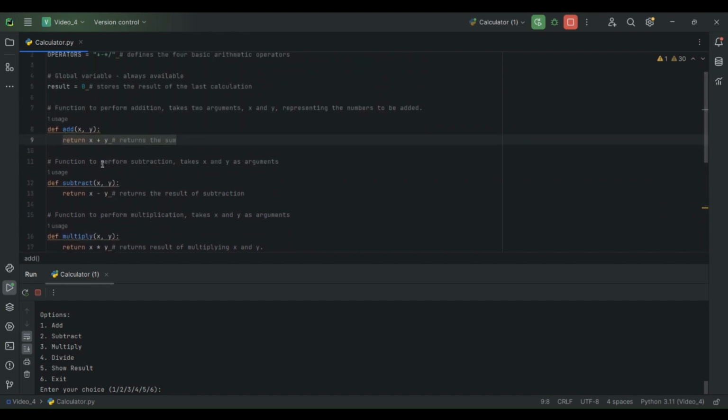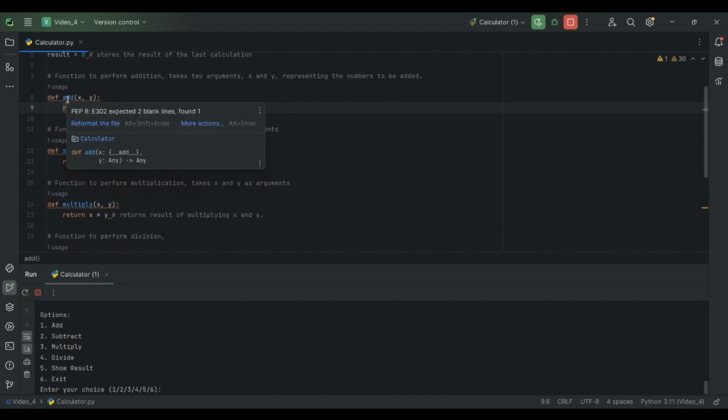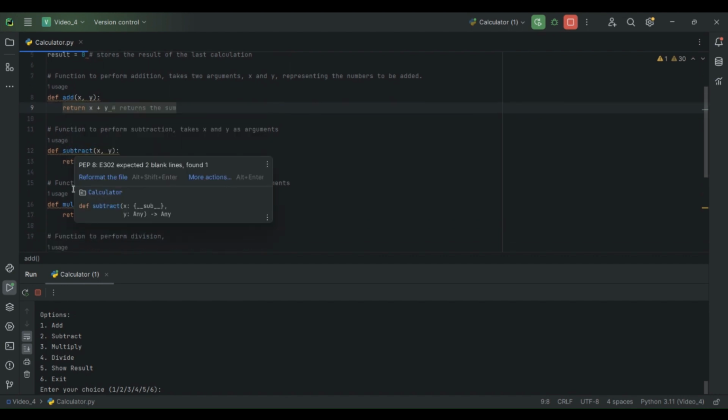So next, onto the other function. Next, we have a function to perform subtraction. It takes x and y as an argument as well. Almost the same thing, we just put subtract x and y and return the values from x minus y.